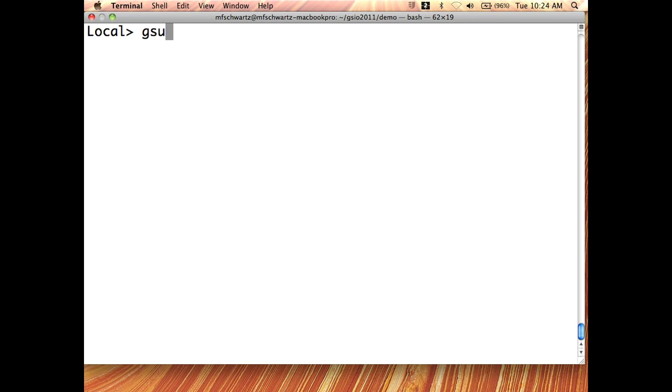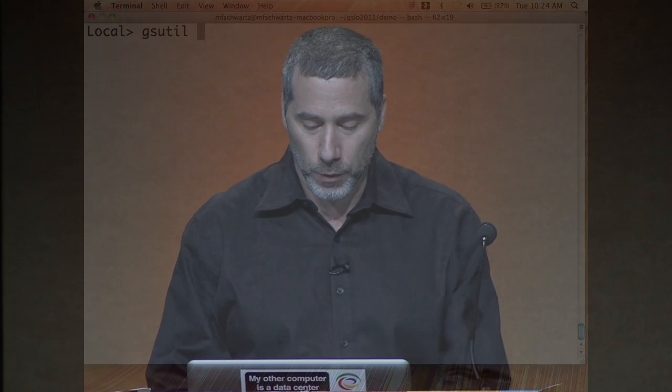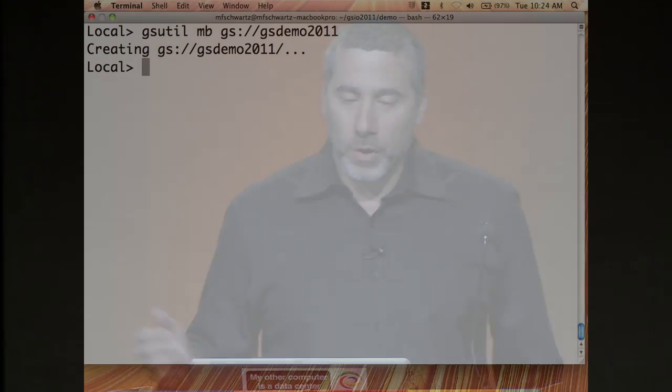And for this purpose, I want to show you first, we have a simple command line tool called gsutil. And gsutil has a number of Unix-like commands built into it. So the first one I want to use is to create a bucket called gsdemo 2011. And once I've done that, I can upload data into the cloud.